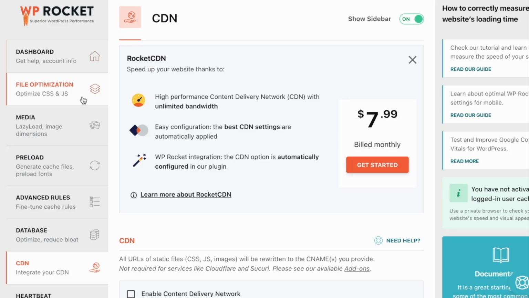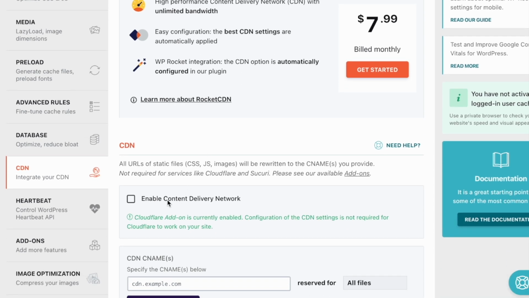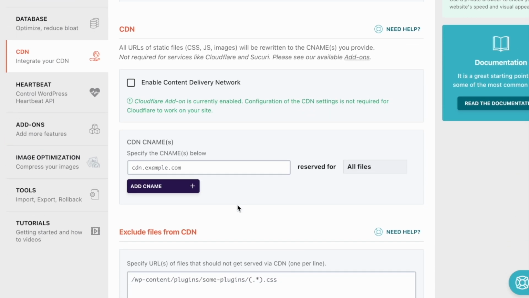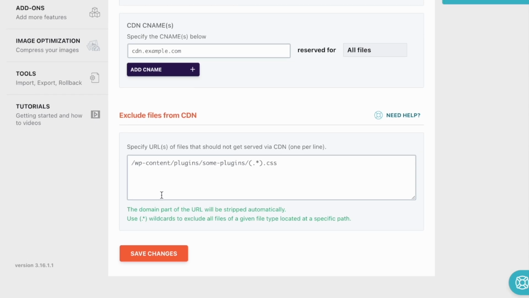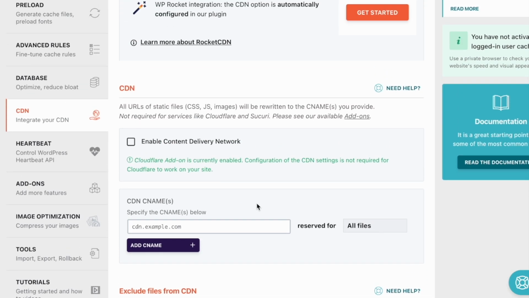So it's $7.99. But we're already using Cloudflare, and it says over here Cloudflare add-on is currently enabled. Configuration of the CDN settings is not required for Cloudflare to work on your site. You can also name your CDN CNames over here just by clicking on Add CName, and you can also exclude files from CDN. But we already have Cloudflare, so we are not using it.